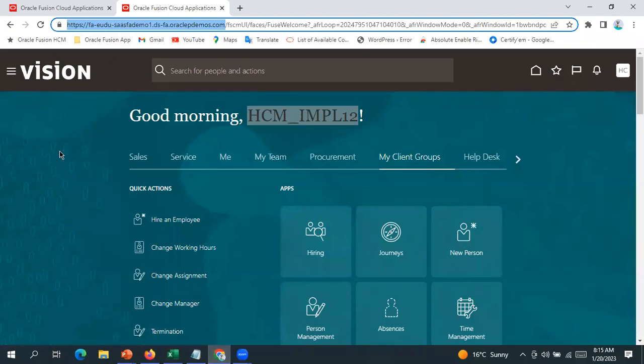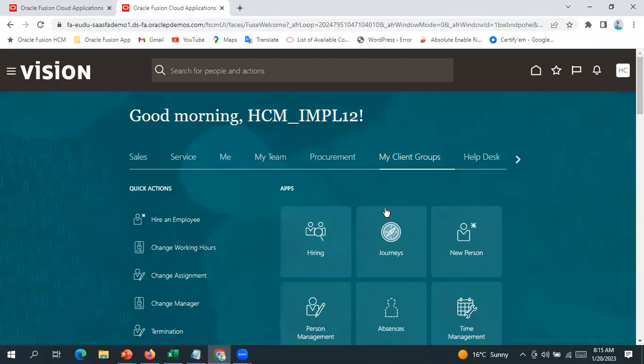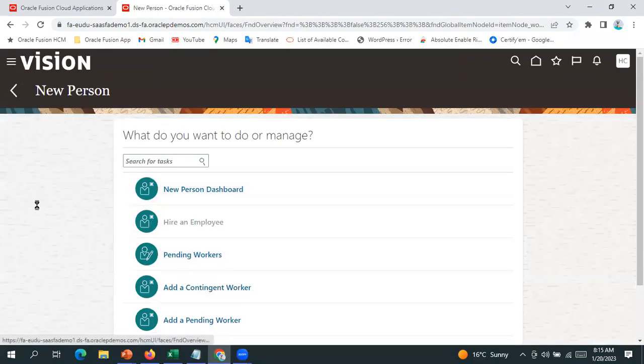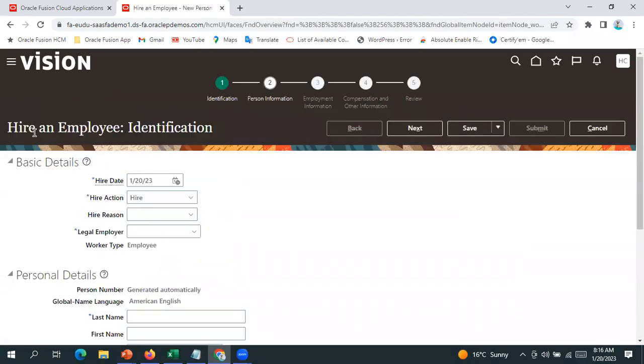How is it so? See team, usually whenever hiring happens in the system, the employee management will be handled in the core HR module. So whenever we hire an employee in the system, HR will go to my client group and then come to new person. Here the hiring will happen. Team, and then hire an employee, and then they will provide all the respective details.